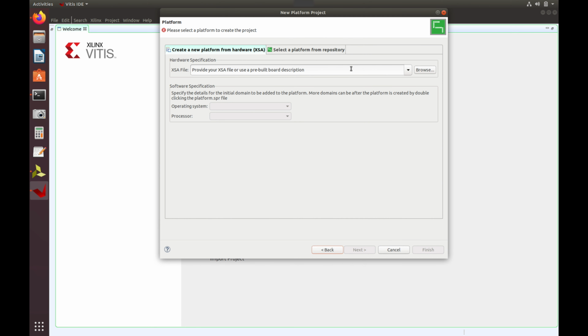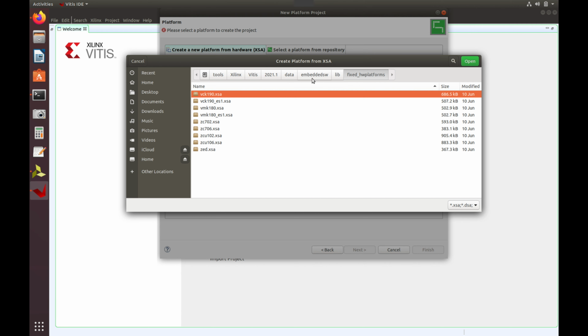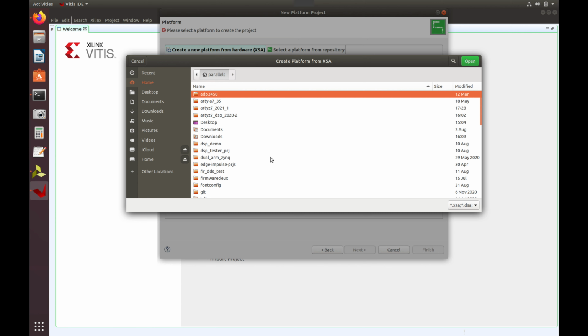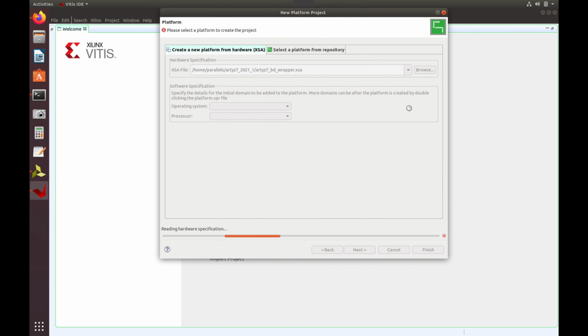And then the XSA file, we'll need to browse to that. By default, there are some provided XSA platforms from Xilinx for their common dev boards like the ZC702 or the ZC102, but we need to navigate to the XSA we just exported from Vivado. So we're going to go back to our Vivado top level folder where that wrapper.xsa is, and hit open.